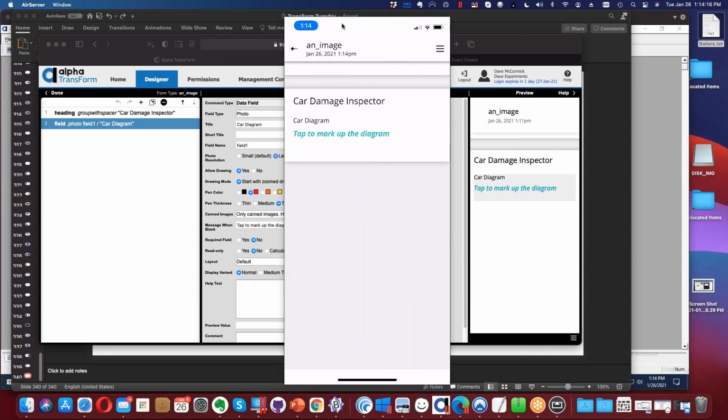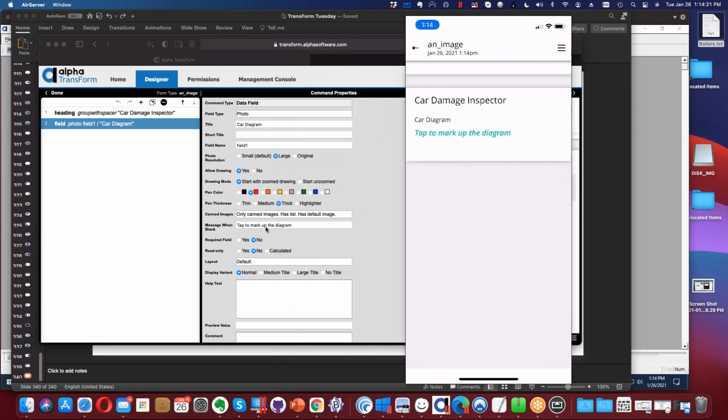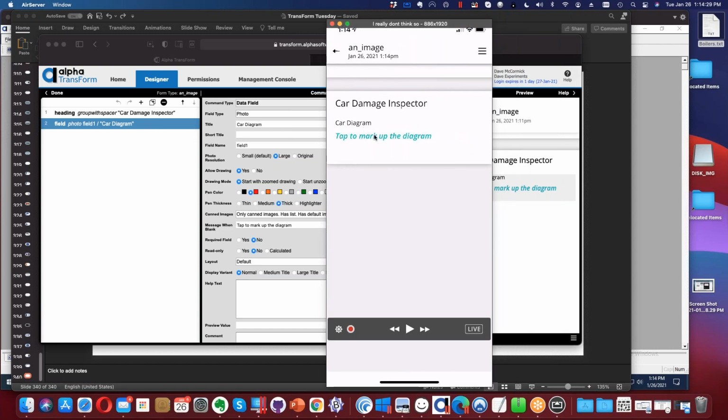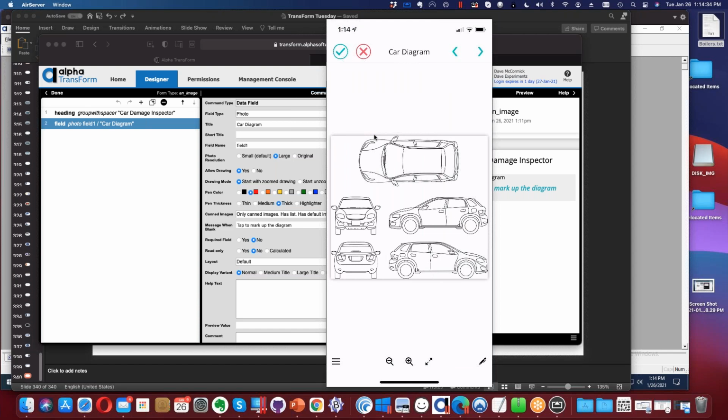Now, if you could see here, it says tap to mark up the diagram. I'm allowed to set that because I put that message in here as well. If you leave it blank, I think it says something like click to insert image, but that doesn't make sense for a canned image. So I put in my own text. So now I'm going to tap to mark up the diagram. There's the diagram right there.